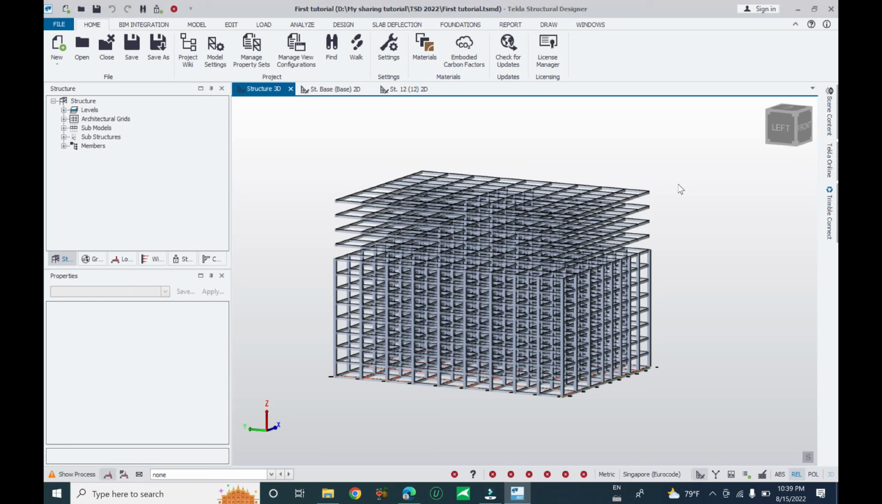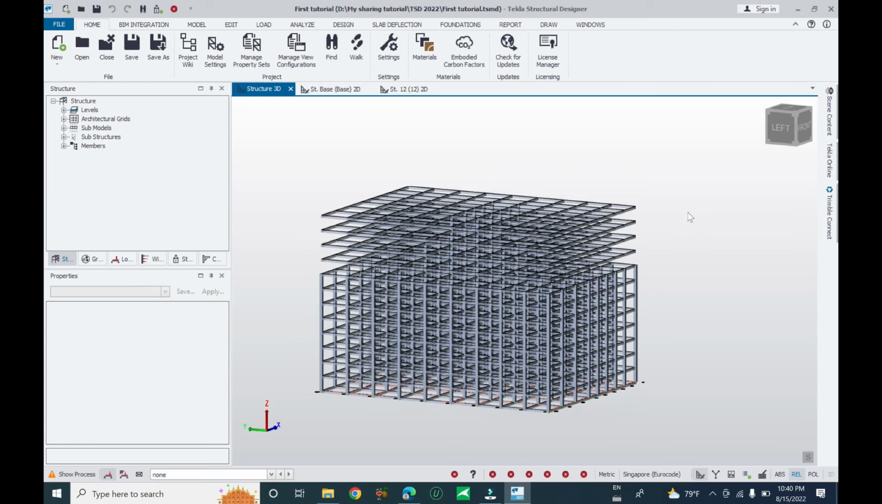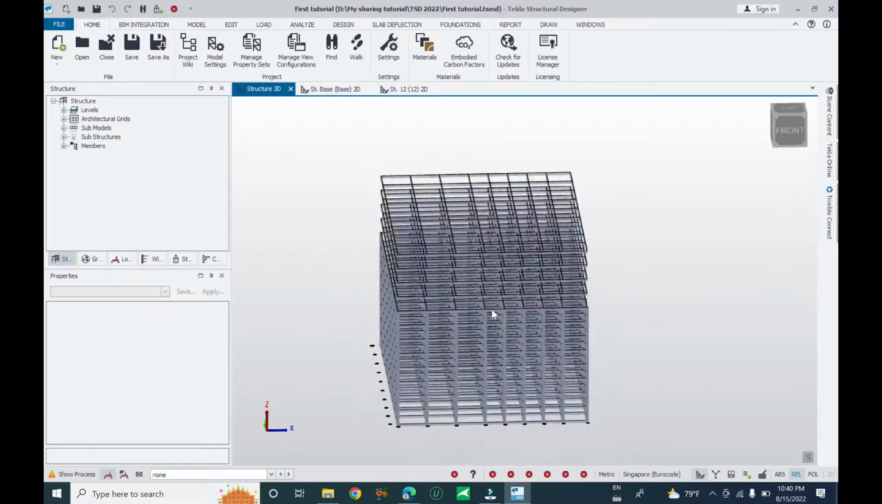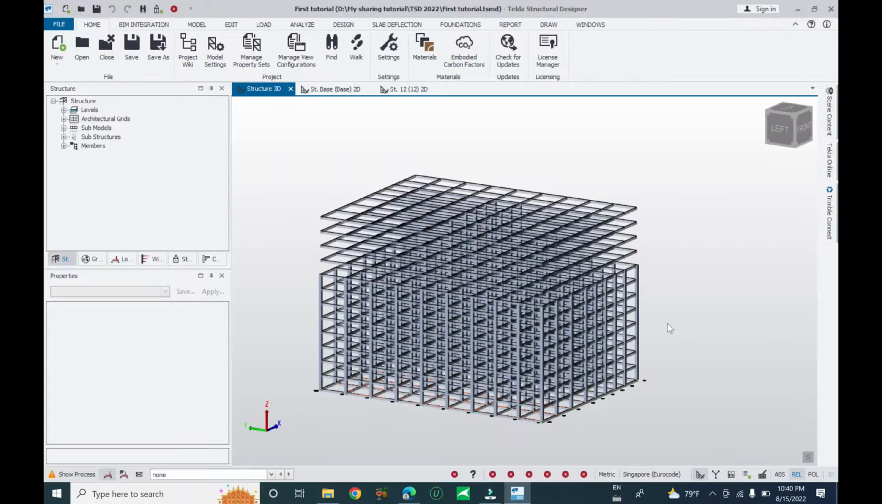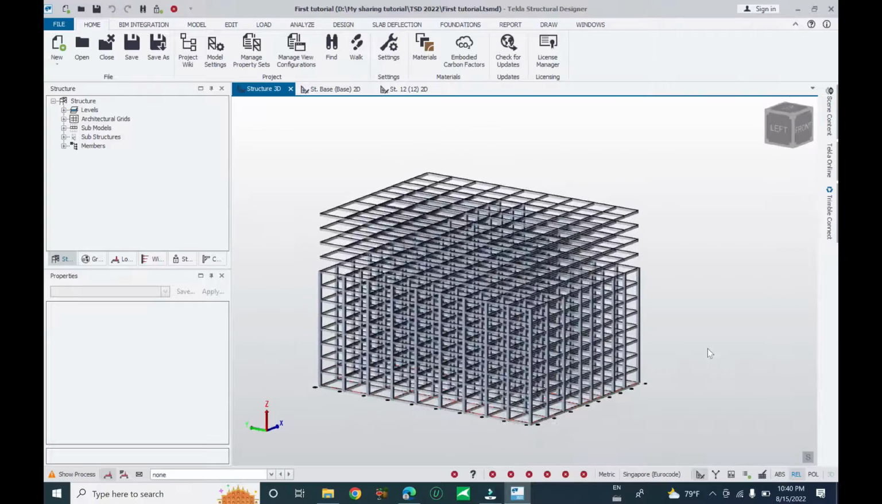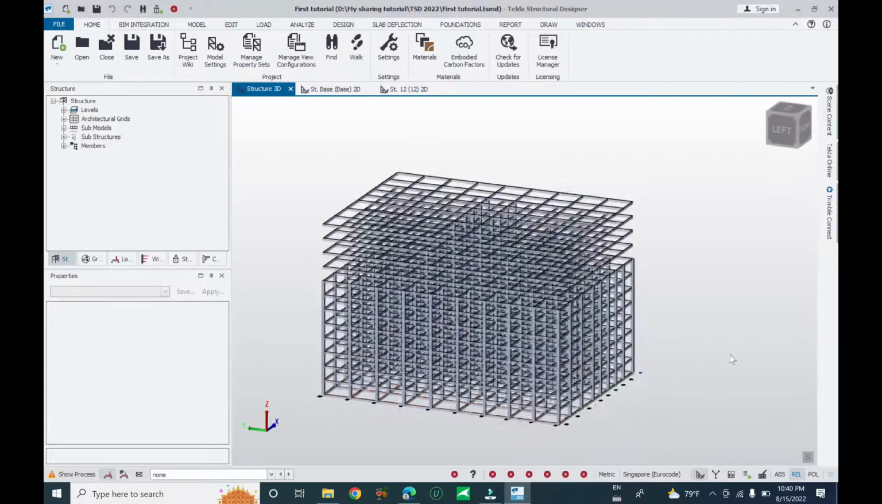Today we continue to basic tutorial 3 about Tekla Structural Designer version 2022. In this tutorial 3 we focus on modeling, not on structural analysis and design. You should know how to model, how to edit, how to copy paths, how to split elements, split beams, and how to model beam, column, wall or foundation. And now let's start.